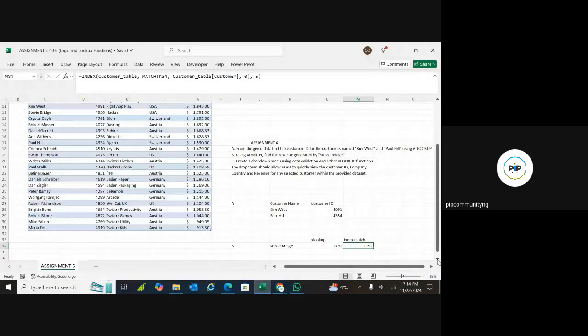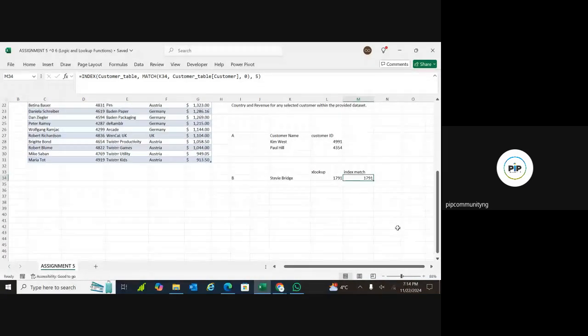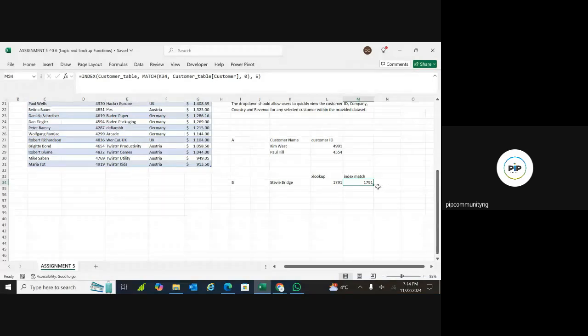All right. So that is for the B question. So people that have a more recent version can have access to XLOOKUP. But if you don't have XLOOKUP, you can use index match to give you the same thing.